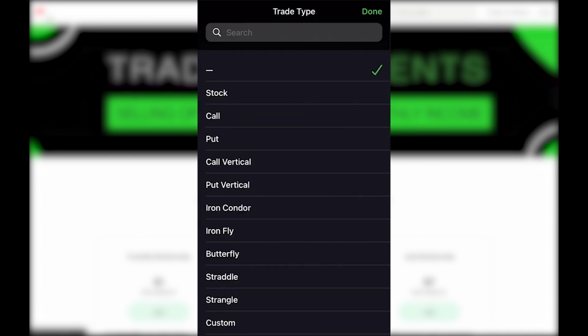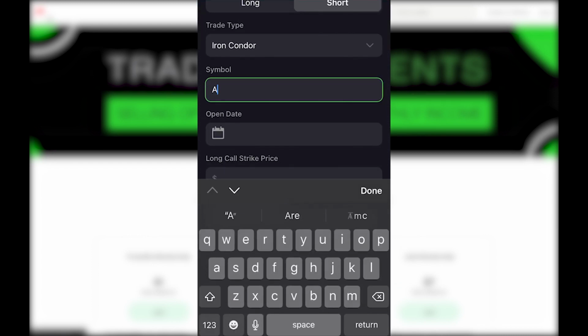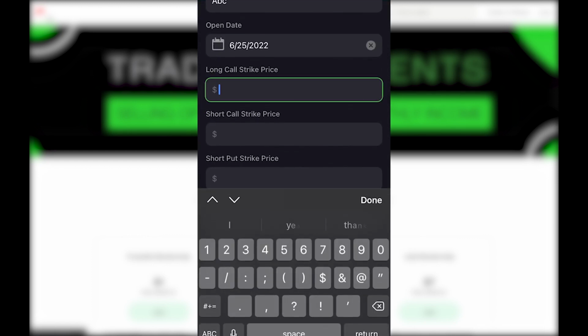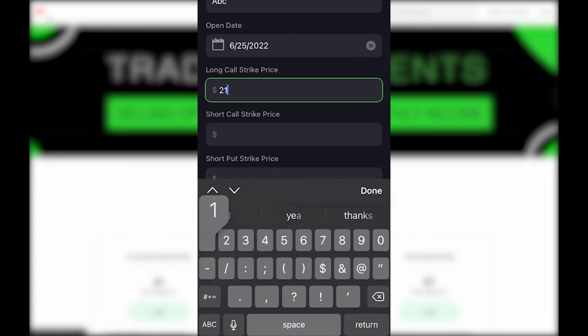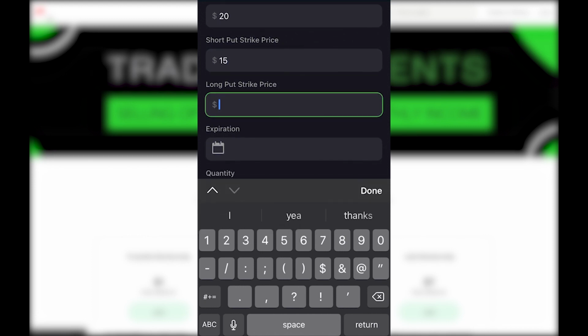So let's do a short iron condor. Okay, so just tap on Iron Condor, and the symbol, again, ABC, and the open date would be today. The long call, let's just say this is 21. The short call is 20. The short put, let's say that's 15. And then the long put would be right underneath that.